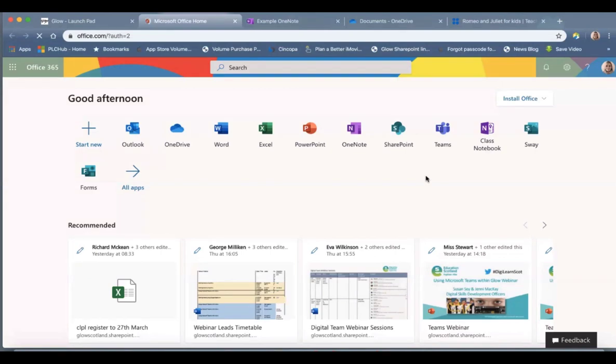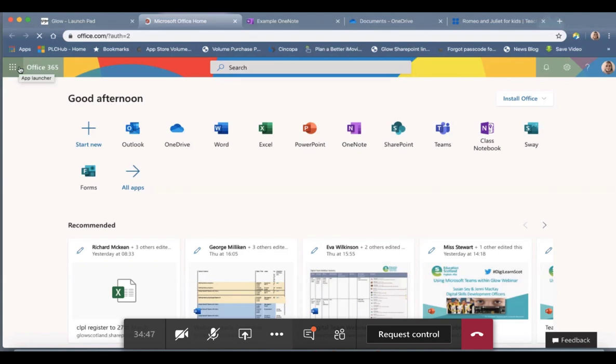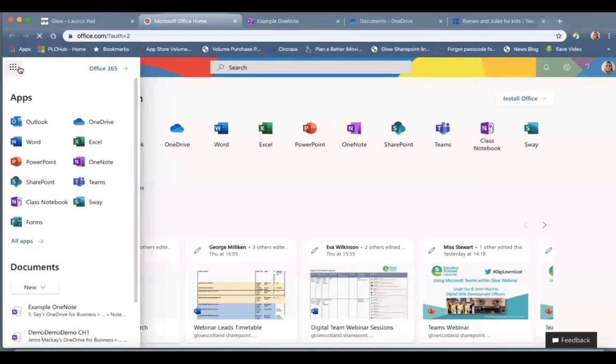If you click on OneDrive or your Outlook mail, you will always see this toolbar along the top. And at the top left-hand side, this is your app launcher. Some people call it the waffle. When you click on your waffle or app launcher, again, you can access all the apps within Office 365. So multiple ways to access your OneNote files. So I'm going to click on OneNote just now.